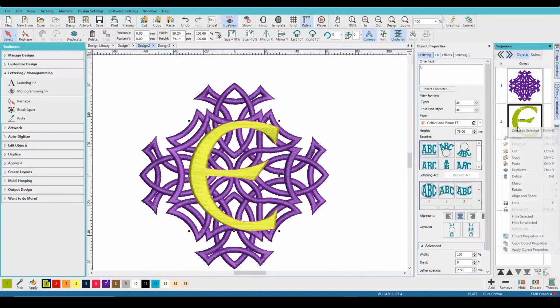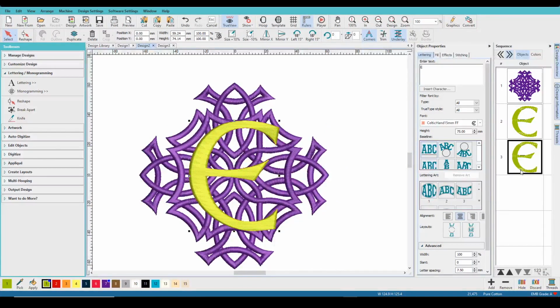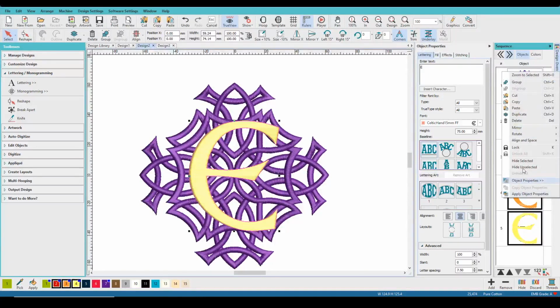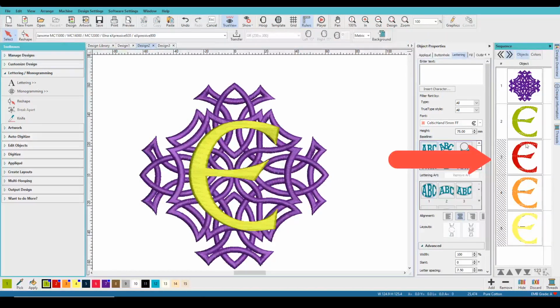We will duplicate this E three more times by selecting Duplicate, Duplicate, and Duplicate. We will also change the color of each of these letters so we can keep track of them. With the bottom three E's selected, we will right click and click on Hide Selected. This will allow us just to work on these two objects.